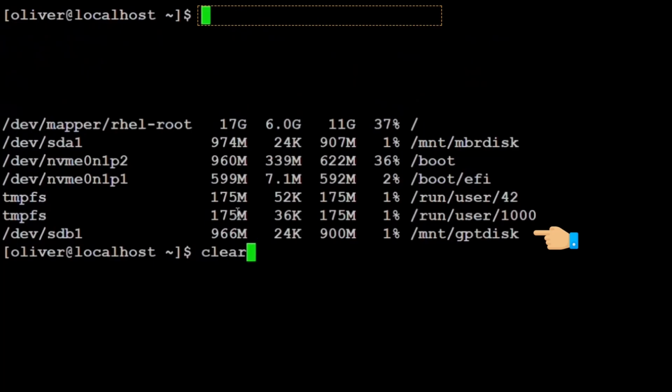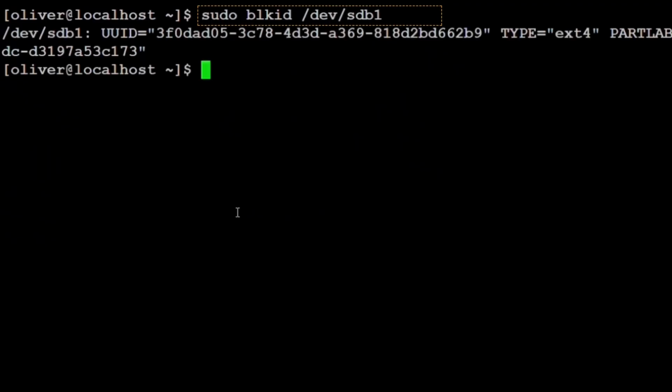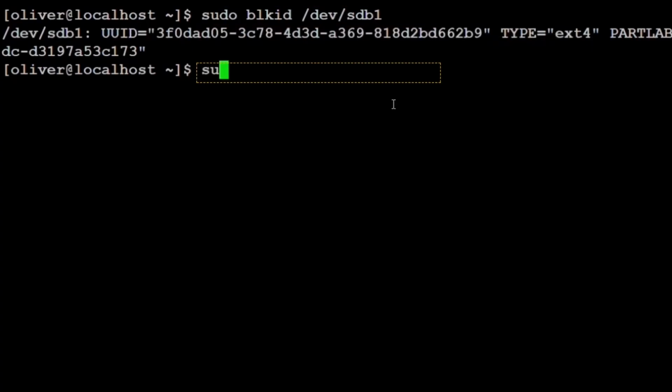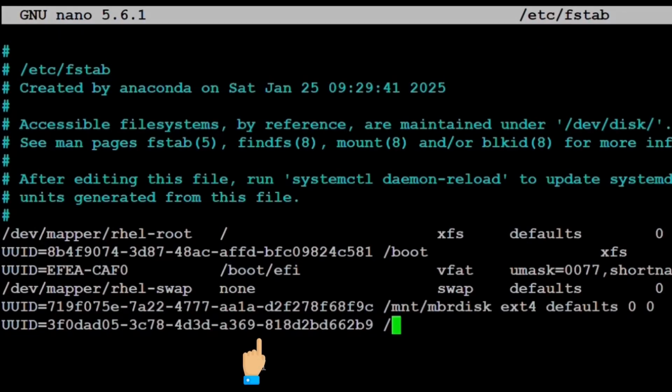/mnt/gpt disk. To make this mount persistent, I type sudo blkid /dev/sdb1 to get its UUID. I copy the UUID and open the fstab file using sudo nano /etc/fstab. At the bottom, I paste the UUID, then the path /mnt/gpt disk. The type ext4, the default option, and 0 space 0. I save the file using Control plus X, then Y, and press Enter.